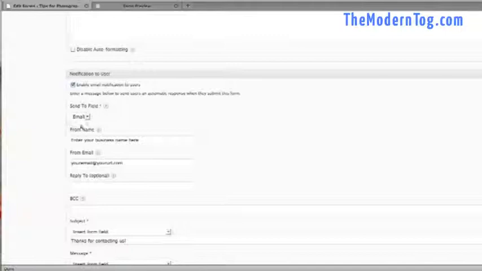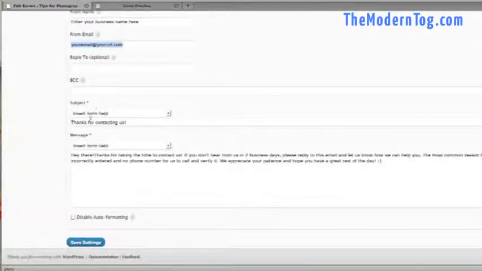You can send it to whatever email they put in the contact form. You can enter your business name right here in the from, so that when they see their email, they're going to see that it's from your business name. Down below, you're going to want to enter your email address again so that when they click reply, it will get sent to you. And then down here a little bit more is the subject, so you can put whatever subject you want and then whatever message you want.